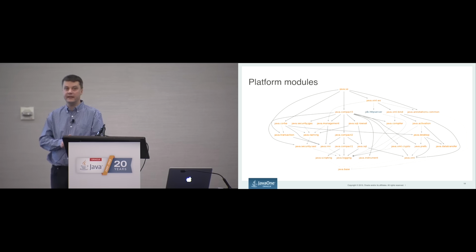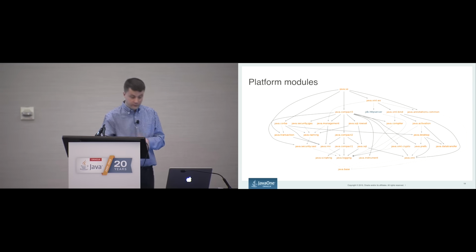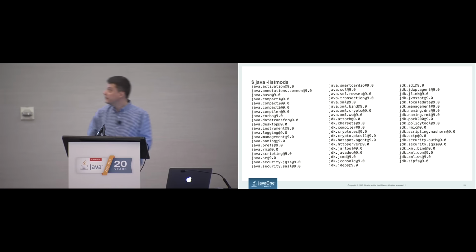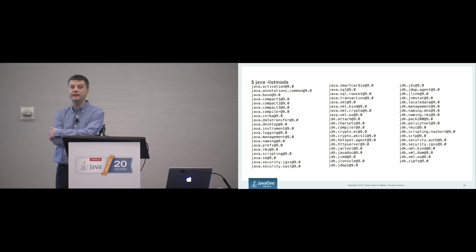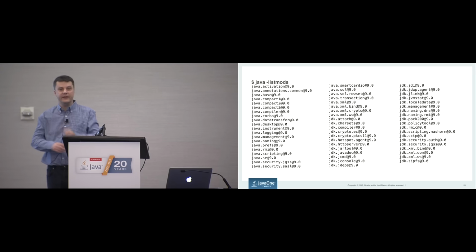It's taken us a long time to get there, but this is what we have at the moment in JDK 9 and in the Jigsaw builds. For those that have tried the Jigsaw builds, you will be able to run the listmods command and see the complete list of modules that are in the JDK. The modules that start with java.something are standard modules. They're Java SE. In the examples to date, I've talked about java.base.